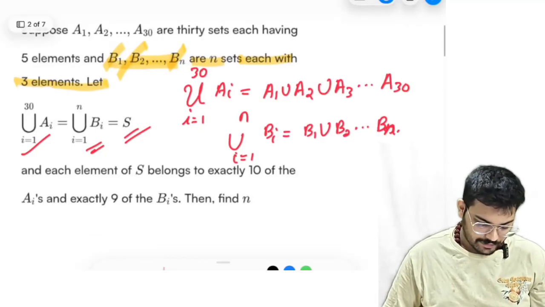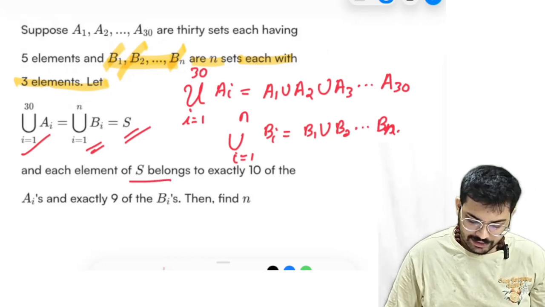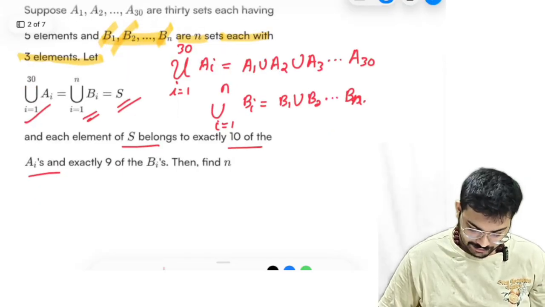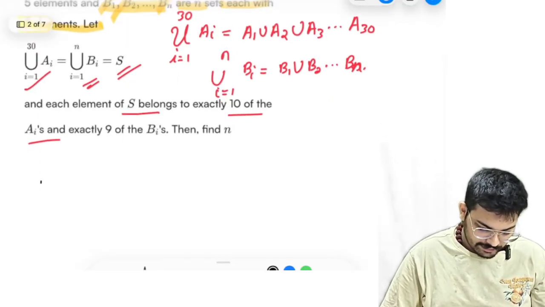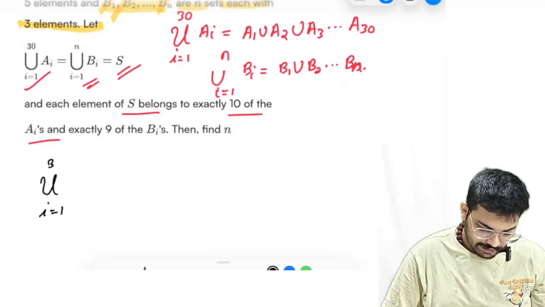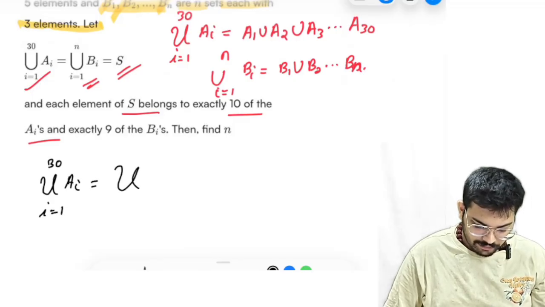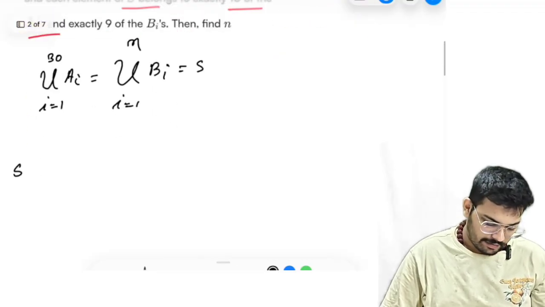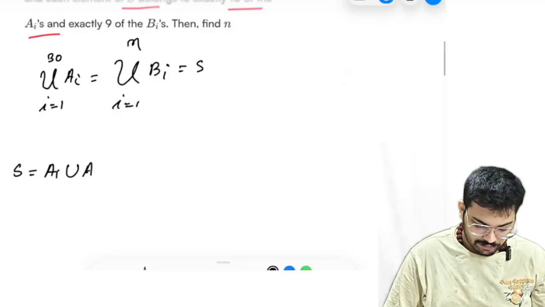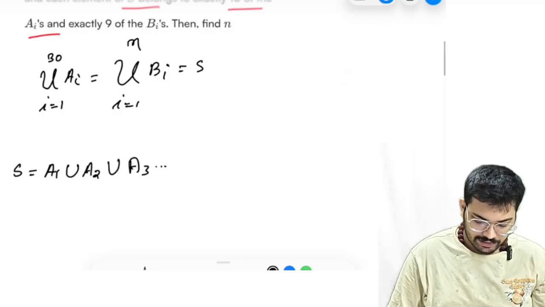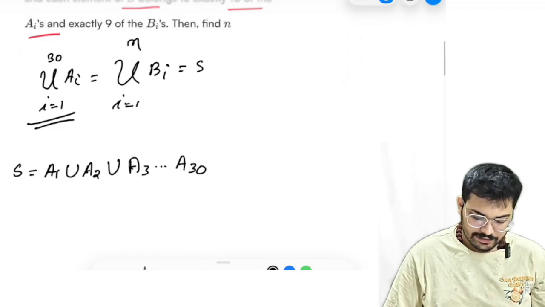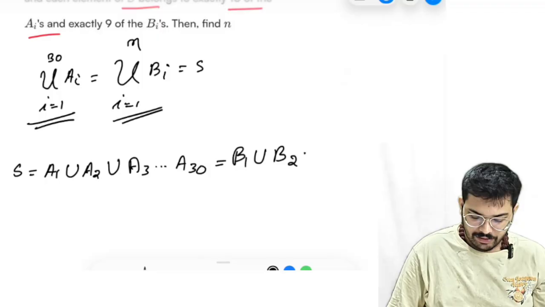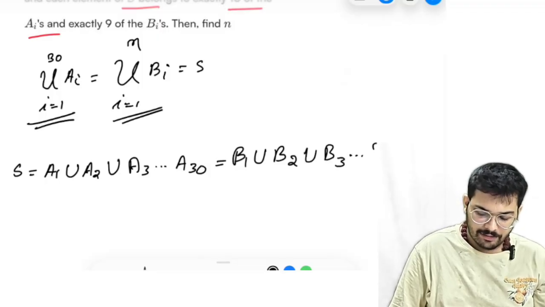Now, each element of S belongs to exactly 10 of the Ai. That I will explain later; first we can write this. The given condition is the union of i varying from 1 to 30 of Ai equals the union of i varying from 1 to n of Bi equals S, which means our S will be equal to A1 union A2 union A3 union, etc., A30, the union of all A sets, and which will be equal to the union of all B sets, that will be B1 union B2 union B3 union, etc., Bn.